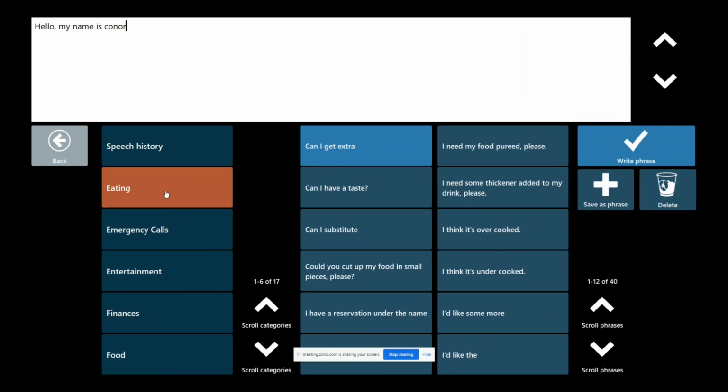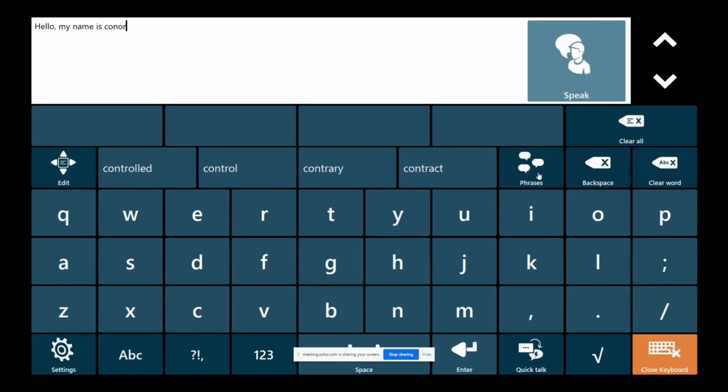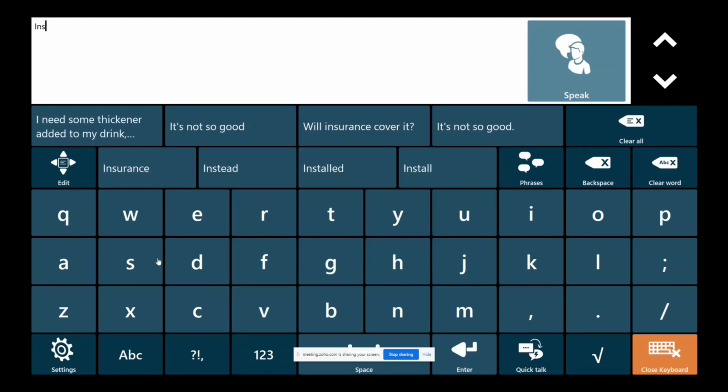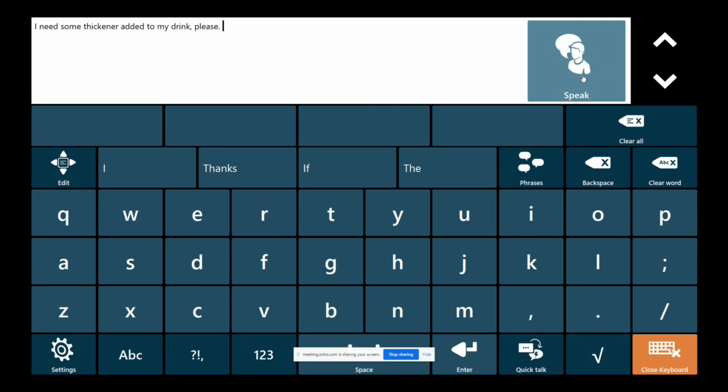But one really nice feature within Communicator for people using this prediction is that we can do a thing where it uses the first letter of each phrase for you to type it. So instead of having to come into my phrases, look for the phrase and find it, say if I wanted to use this phrase, I need some thickener added to my drink, please. So I'll come back here and I just put in I-N-S. So here you can see, I need some thickener added to my drink. So just by putting in the first letter of each word of the phrase, it brings it up into my predictive phrase, and then it comes up really quickly. So you can be really quick using that feature within the keyboard. So it's a really nice feature for people to use.